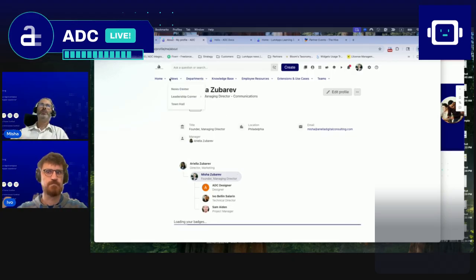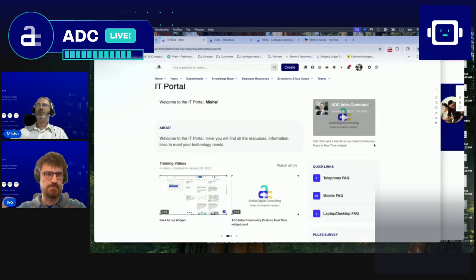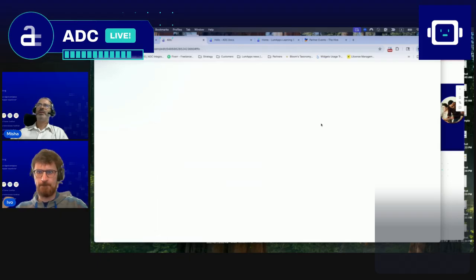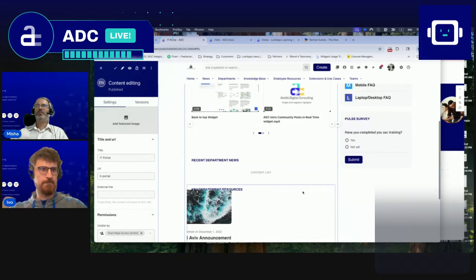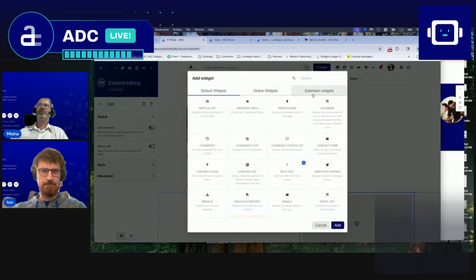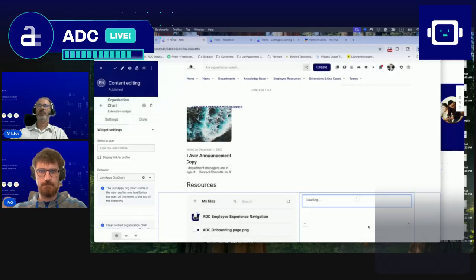So for example, here, if I go to departments, let's say IT portal, that's Ivo's domain. I'll go here. Let's say I want to edit the page and add the org chart widget to this page. Very, very simple to do. So you simply go into the extensions, type in org chart. If this extension is whitelisted for your customer ID, you add it here. And the way it works is very straightforward.